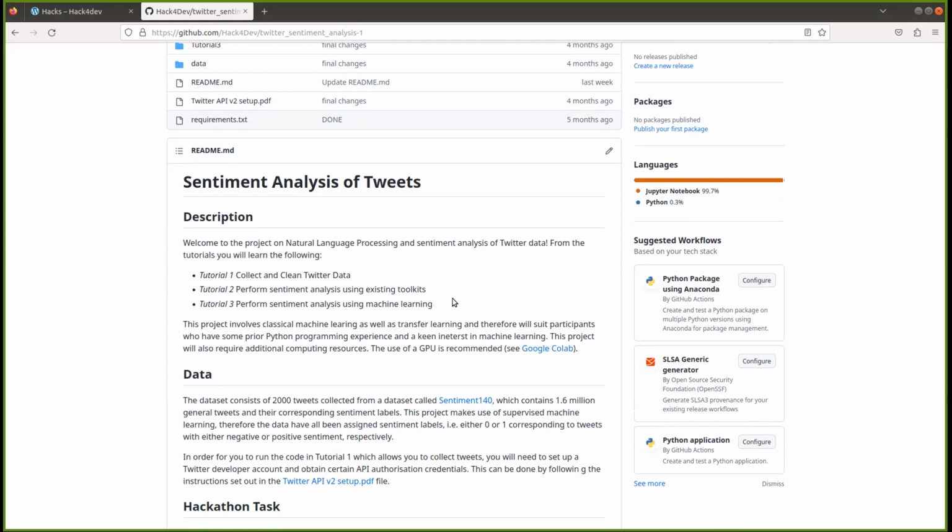Okay, so there are 3 tutorials that make up this project. The first tutorial looks at how to collect the data from Twitter and to clean this data so that it can be used for NLP. So we just do some pre-processing before we can use it.